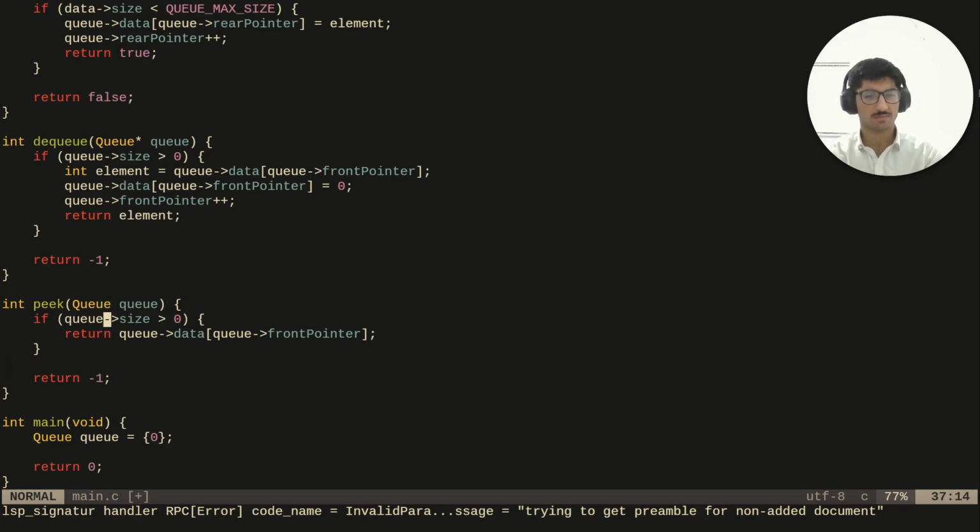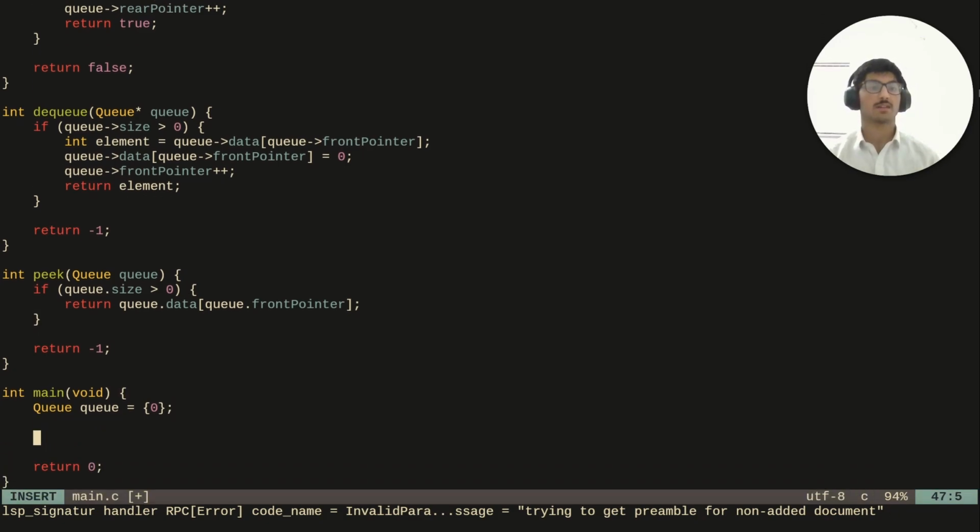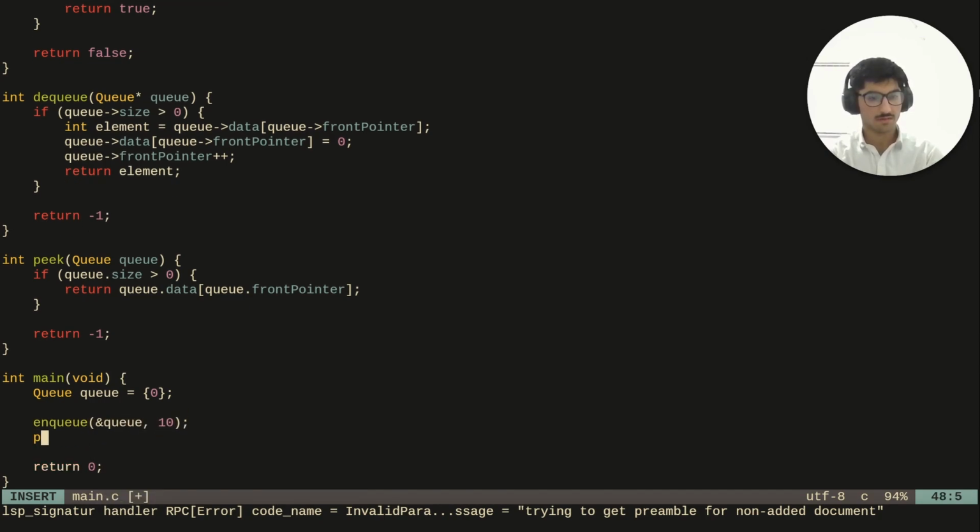Now we don't actually have to pass a pointer, I just realized, so we can just make a copy of the queue struct, because we're not modifying anything here. So let's test this out, right? So we're going to first enqueue, let's say queue 10, and then we'll just peek at the queue, right?